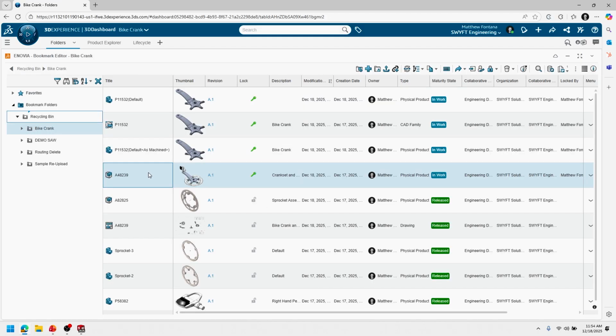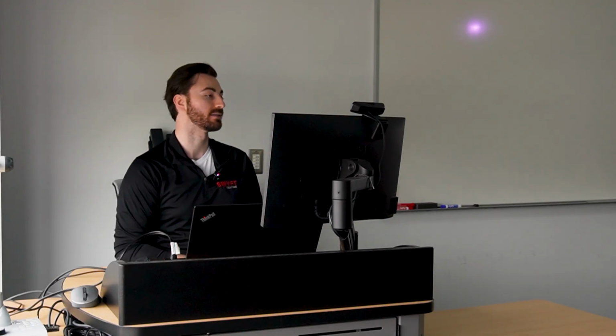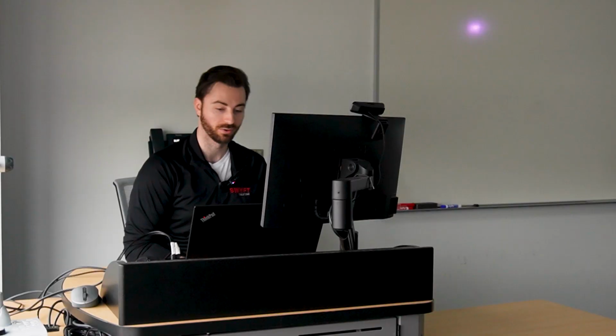Alternatively, like I said, you can also do it from the folder. So if you're in a bookmark folder, you can click to highlight, and then go up here to the top toolbar and access the new revision command here. So very same workflow, just different ways you can access it, which are useful in their own light.